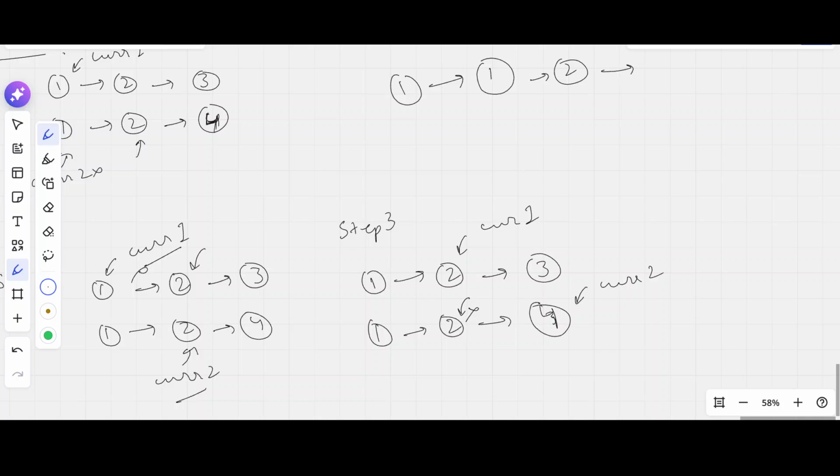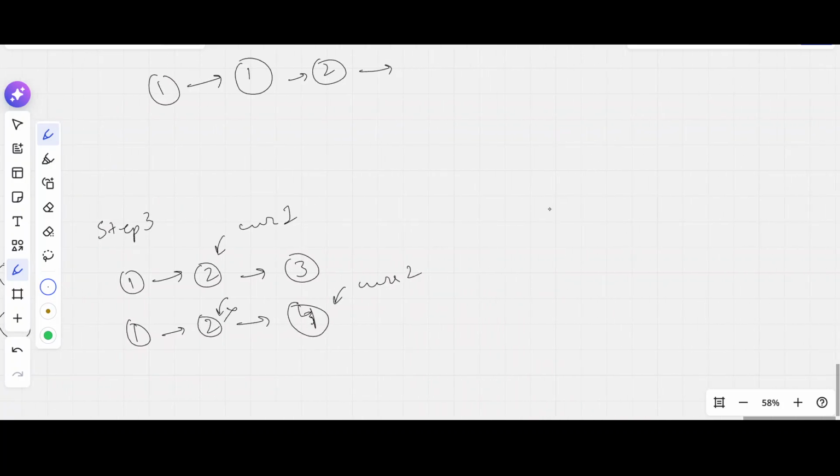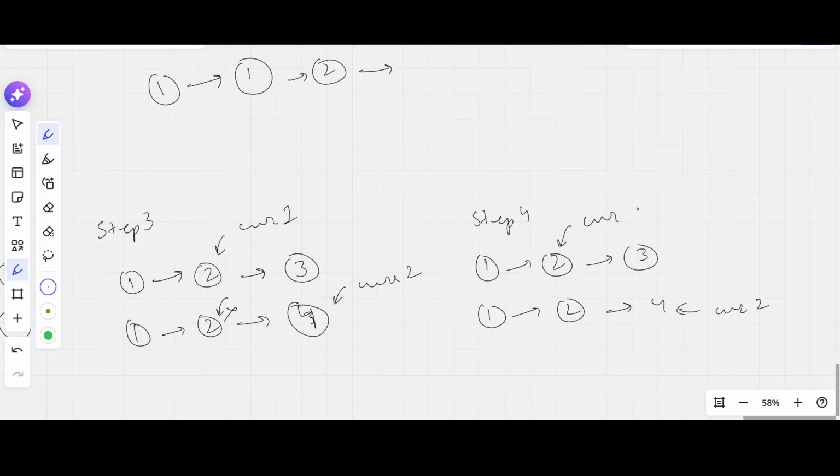And now again, step four. What I will do, step four. Let's see. One will be here, two will be here, three will be here. One, two, four. So my current two is already at four, and this one is also at two. No, still at two, right? So my current one is smaller than two, right? So I will just put it here, and then I will move this one to the next part.